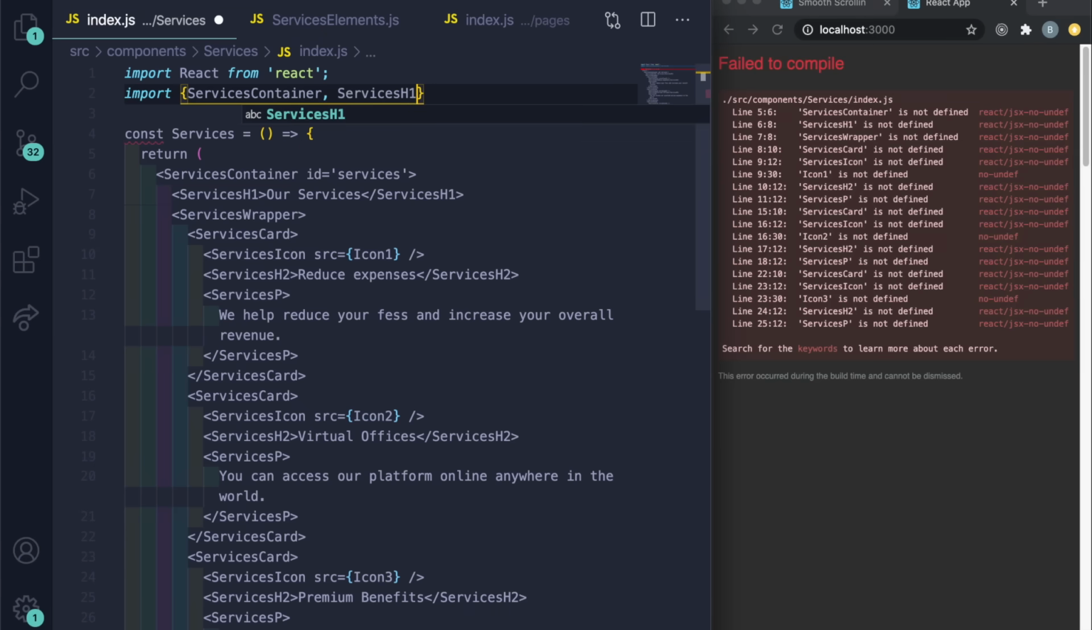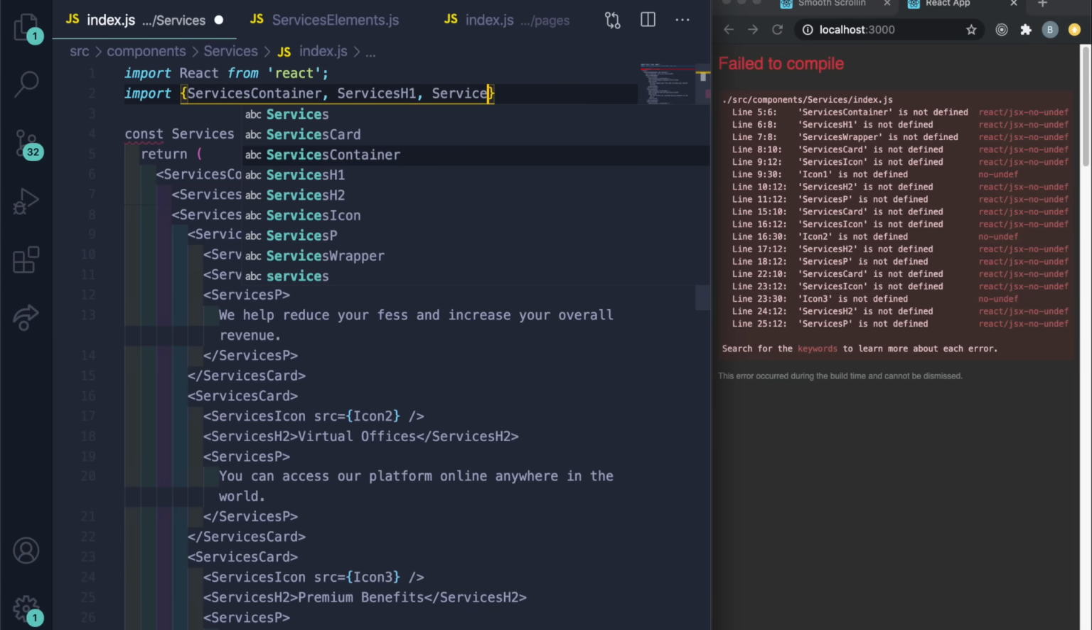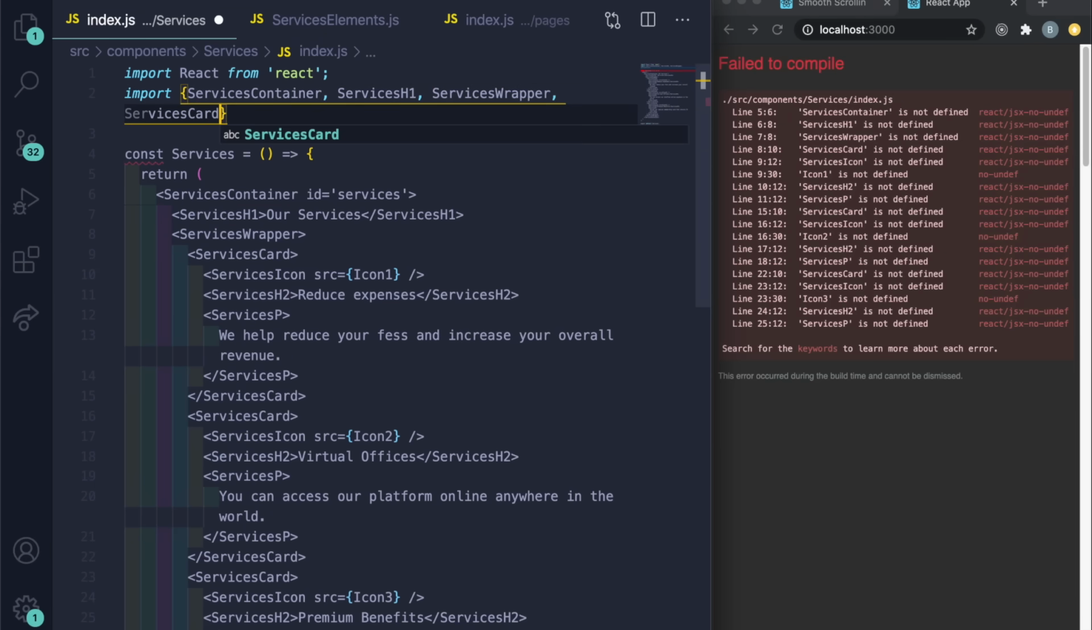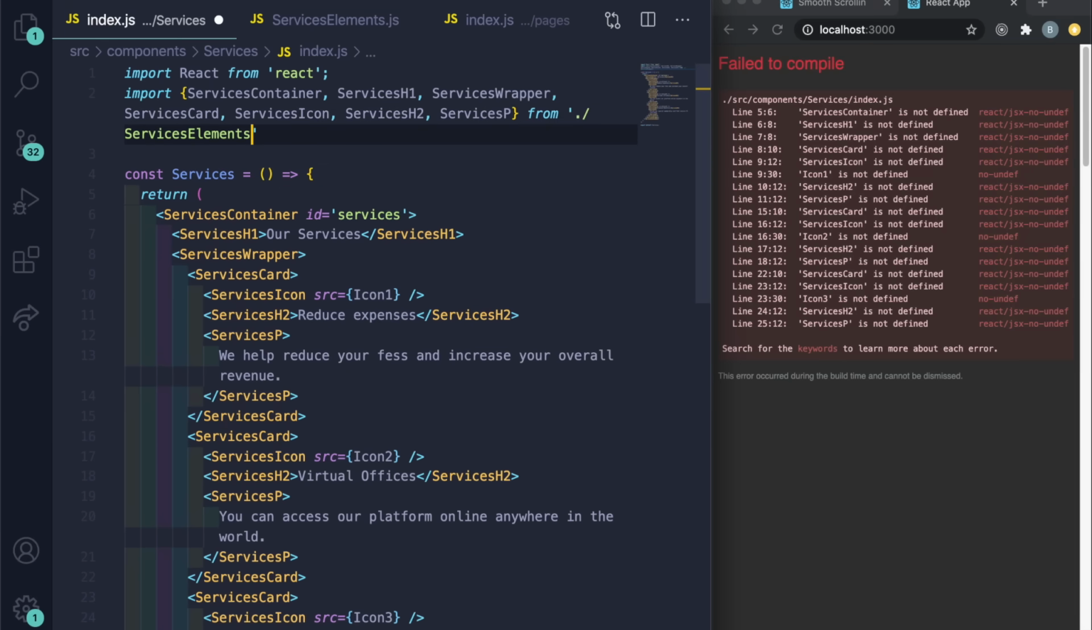Services h1, services wrapper, services card, services icon, services h2, and then services p tag from quotes dot slash services elements.